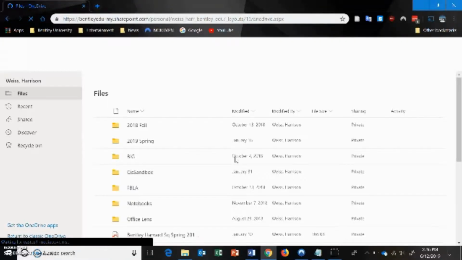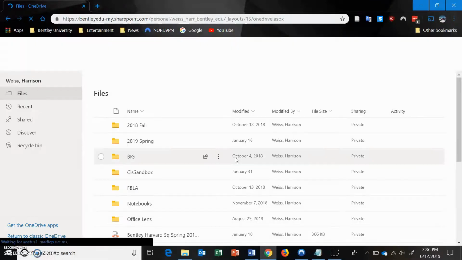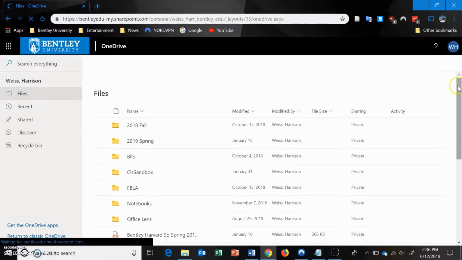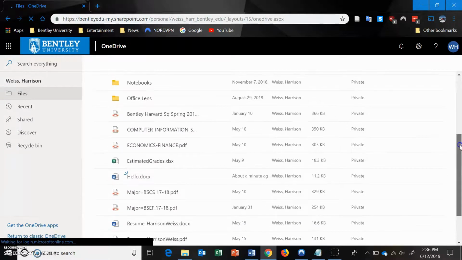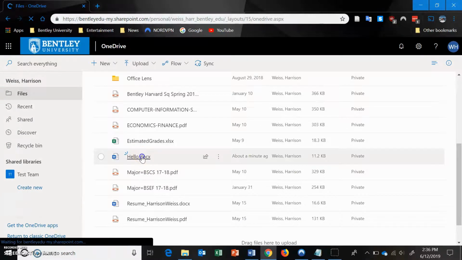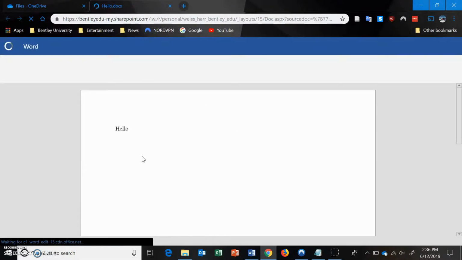So now we've successfully logged into Microsoft OneDrive, and this has all the same files and folders that the directory on the computer has. It's all up here in the cloud, and you can access this on any computer by typing in your Bentley email and password. And right here is our hello document that we just typed on the computer.